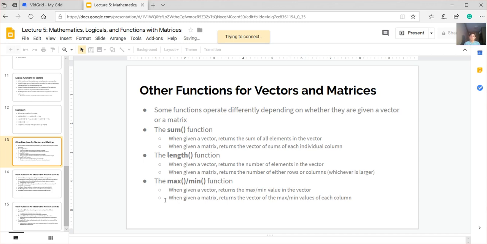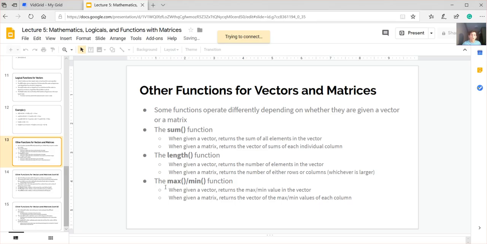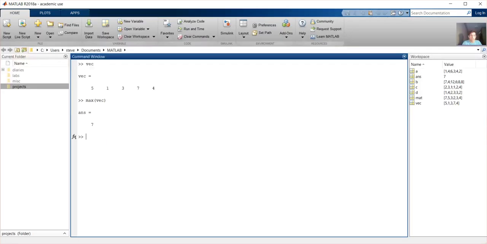The max and min functions, when given a vector, return the max or min value in the vector. So if we had a vector, for example, let's look at vec. The maximum value in here is 7. So if I were to say max of vec, I get that max value, I get 7. If I were to look at a matrix again, so let's look at mat, it will give me the max value in each column. So if I were to do max of mat, in this column, the max element is 7. In this column, the max element is 5. And in this column, it is 4. So that gives us that vector.